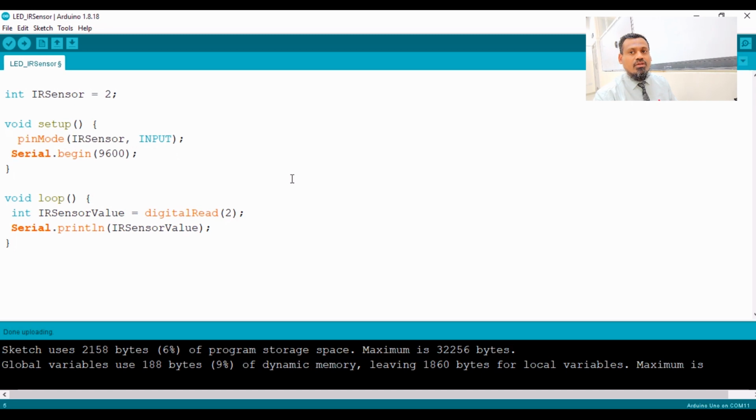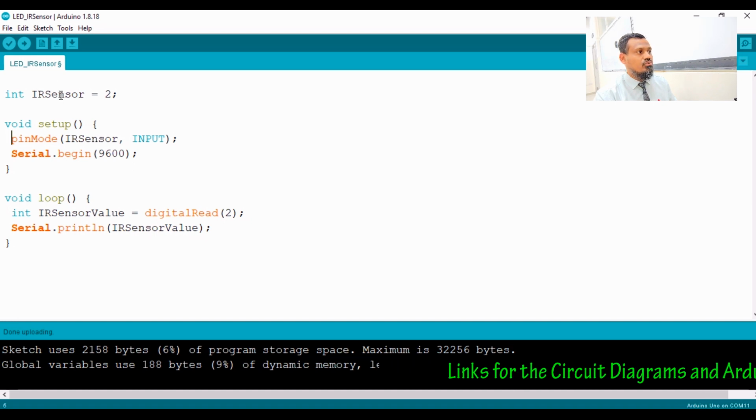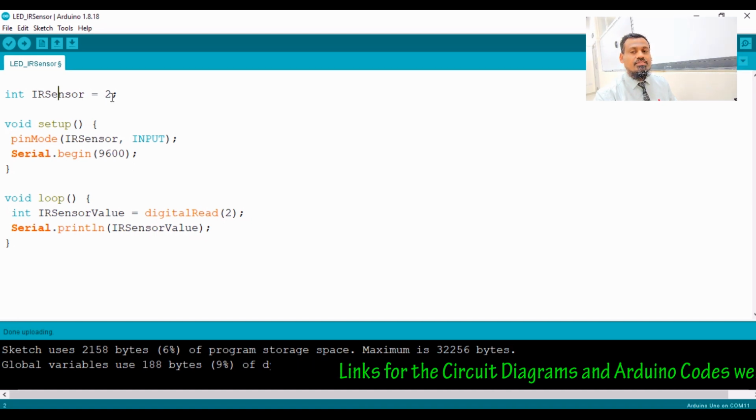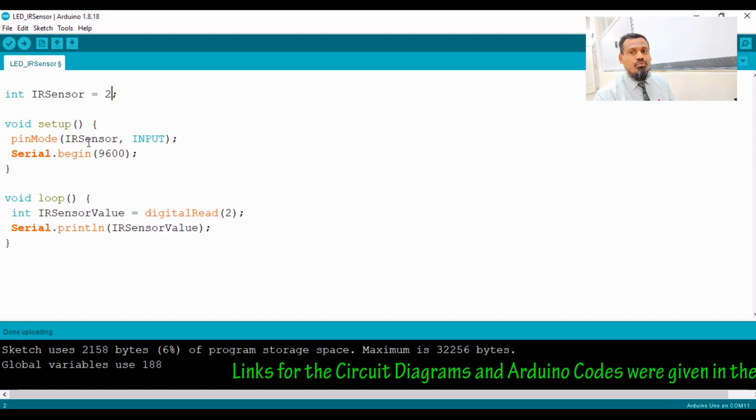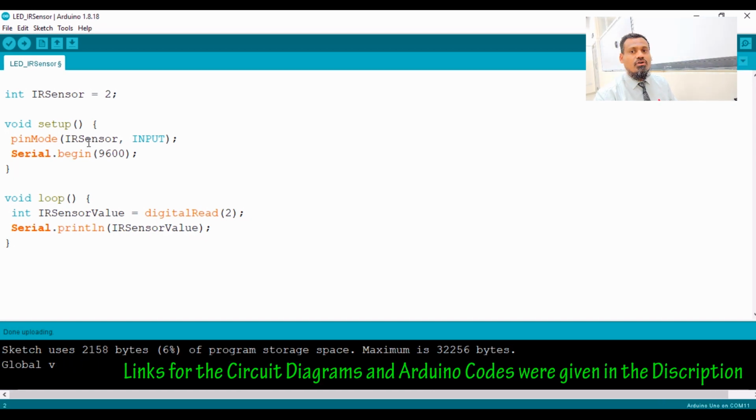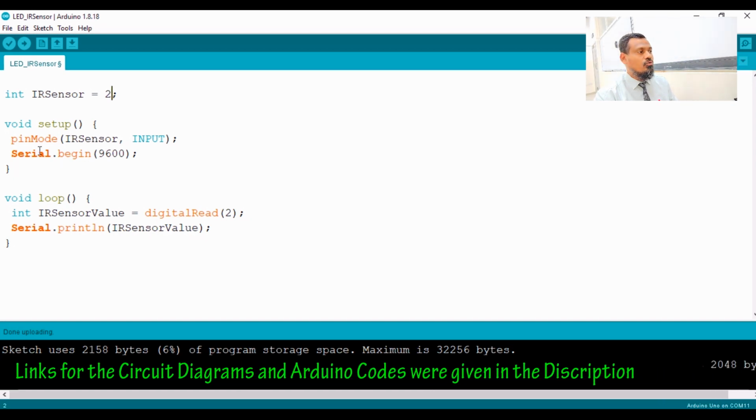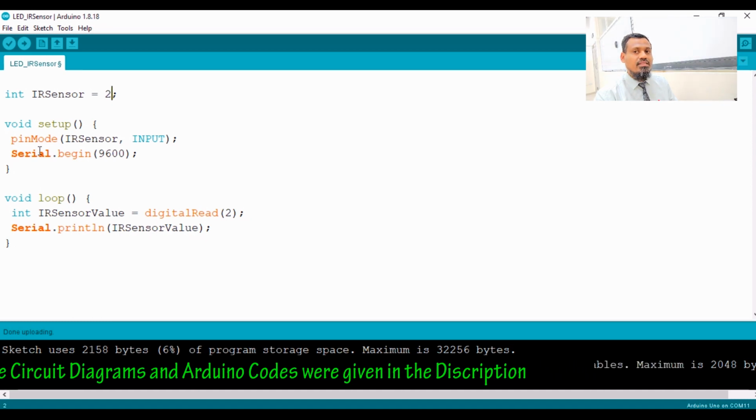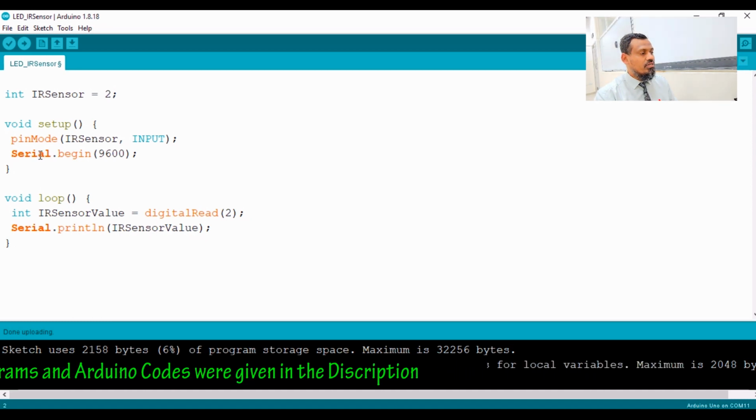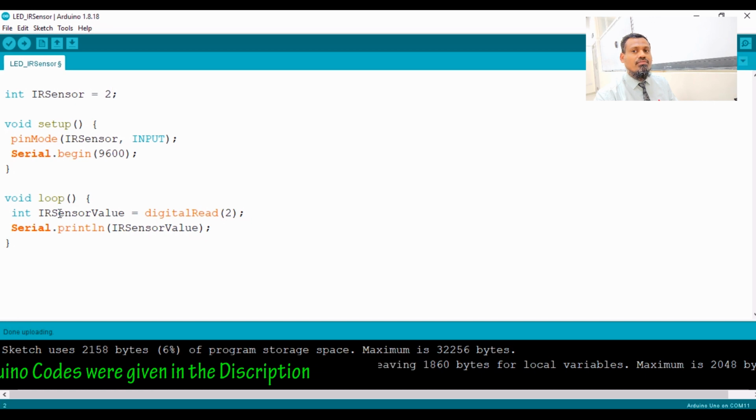This is the code we are going to use for sensing the IR sensor output value. We have connected the IR sensor output to pin number 2, and declared it as an input for the Arduino microcontroller. To see the output value in the serial monitor, we have begun the serial communication. Inside the loop function we receive the output value of the IR sensor, store it in a location called IR sensor value, and print it in the next line.